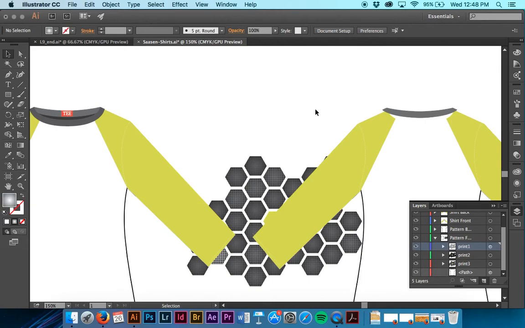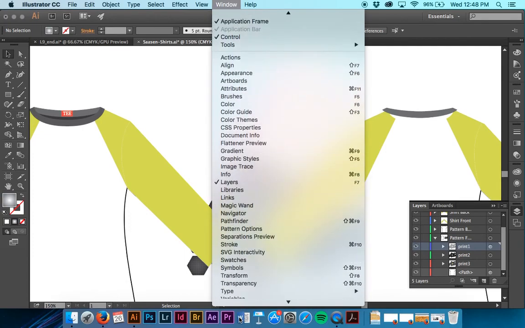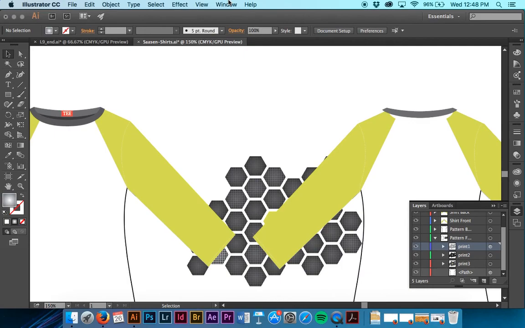Next we're going to create a clipping mask. Clipping masks are great. It's how you fit things within other things. We're going to choose Window, Layers to get our layers panel open. If your layers panel is never here, you can always pull it from here, just like you can with most of your panels. So in the layers panel, we're going to click the disclosure triangle for the pattern front, which is actually already open. And we're just going to select all in the layer.